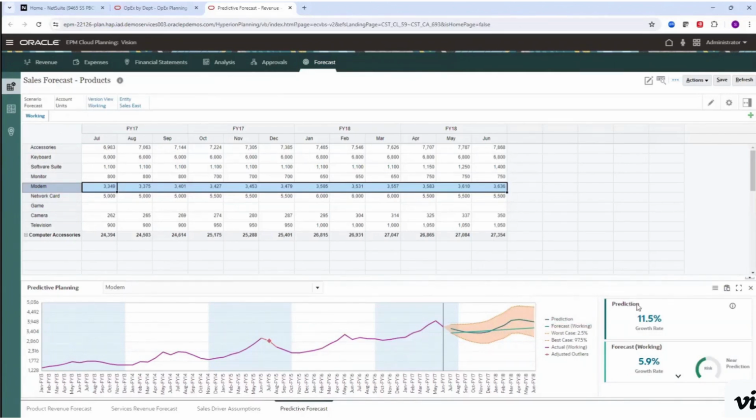I can run the prediction. I could say, hey, we're forecasting 6% growth for this revenue stream, and the system is recommending almost double that. Having seen that, if you want to adjust your values, you can just drag and drop on the graph here. You can see it's impacting our values in the form. We're inching a little bit closer to that predictive rate.